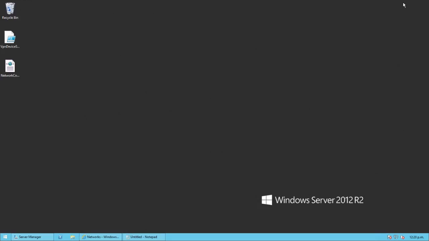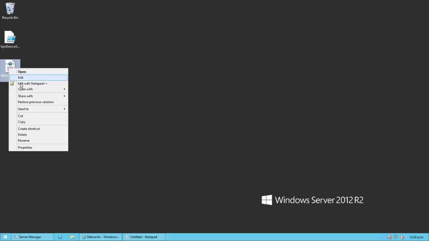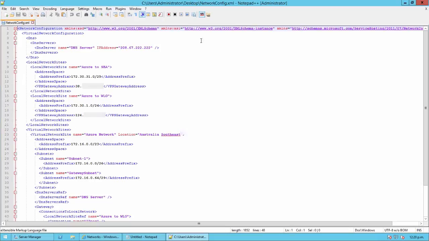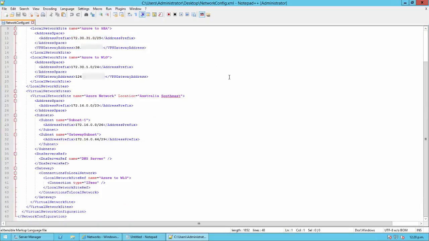Next, we want to edit the network configuration file. For this, you'll need your favorite text editor. We want to scroll down to where it says Connection to Local Network. This is kind of hard to see if you're not used to reading XML. To make things easier, just look for the name of the local network, Azure to WLG. Once we find it, we want to select the 3 lines and then copy and paste them below.